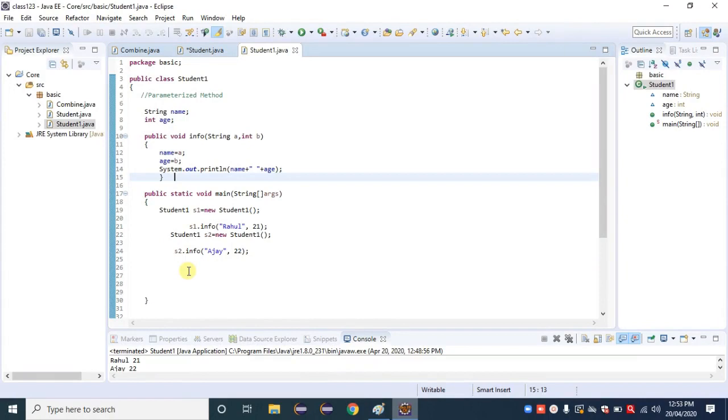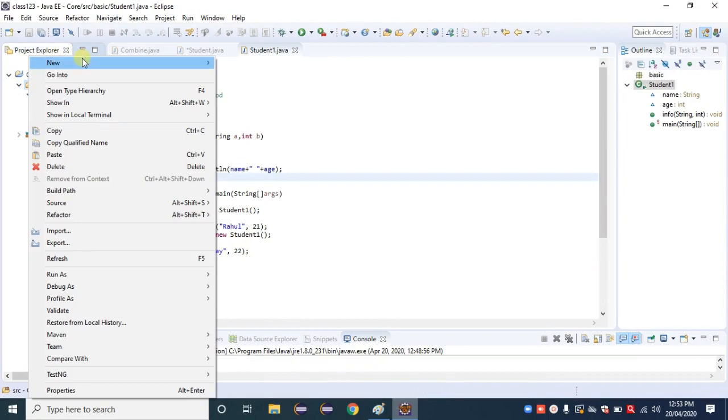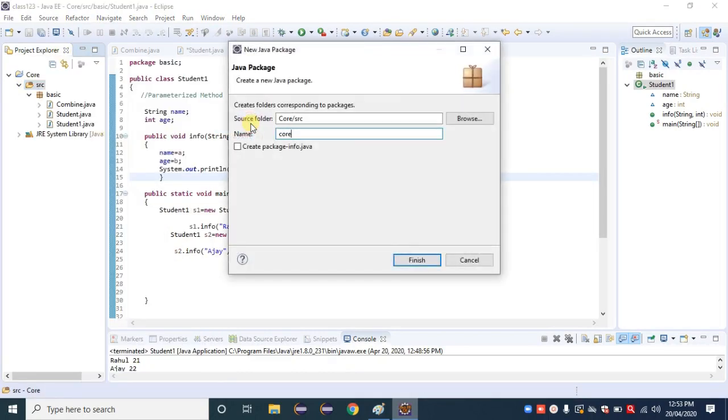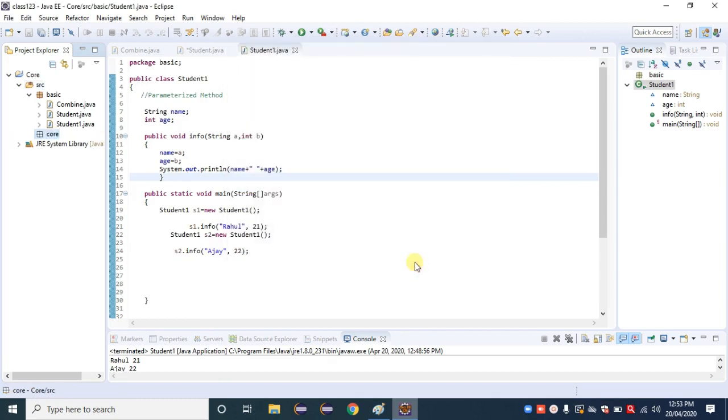Let's discuss this practically. So inside src I am creating another package having the name core. Inside that package I am creating a Java class having the name Student.